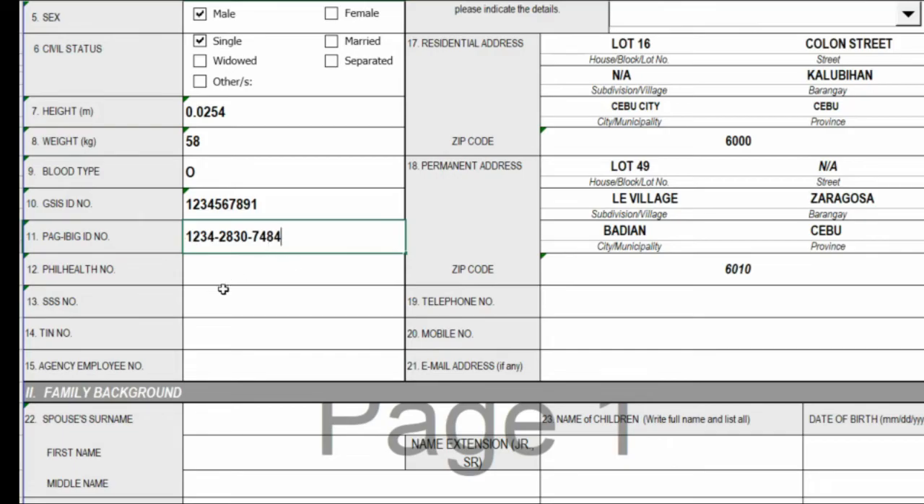Okay? So let's go to your PhilHealth number. In case you don't have a number yet, put NA, and then go process one. Okay? So for the format, that's the first 2 digits, hyphen, 9 digits, and hyphen, 1 digit.